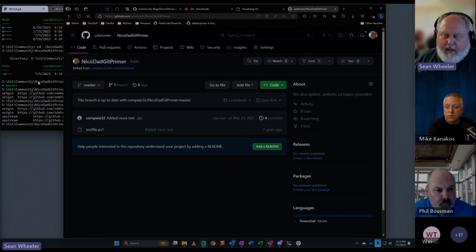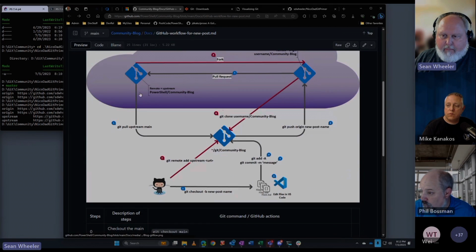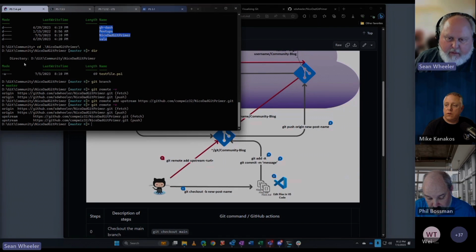So now I need to start making changes. So going back to our process here, it's always a good habit to do the git pull upstream. So I'm going to do that. I don't have to because there's been no changes.